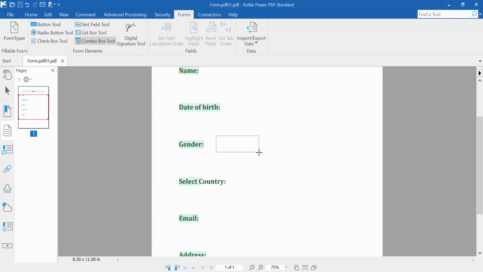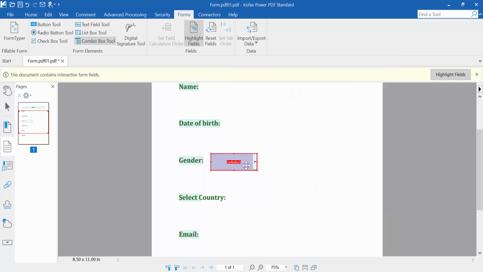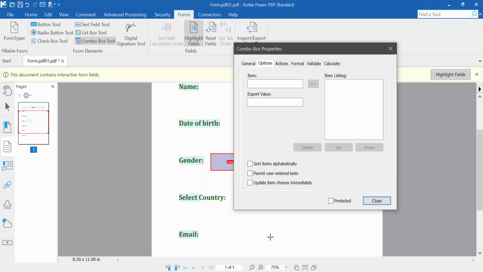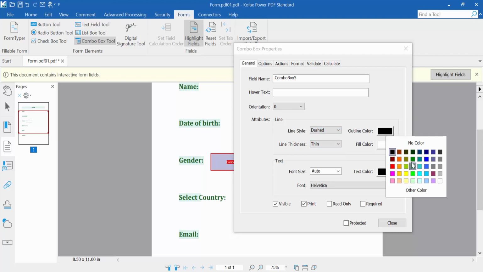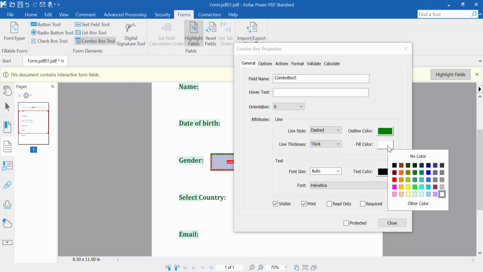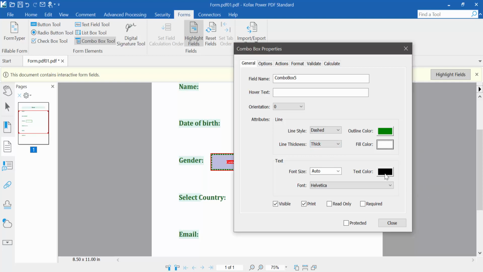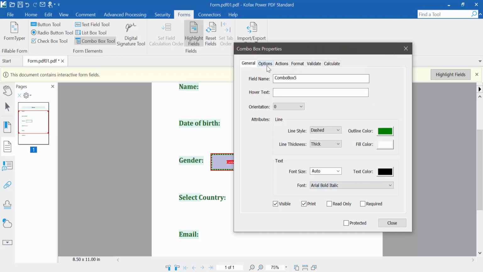and draw your box area. This is and click right button for properties. Here you can change your box name, line style, I'll choose this, outline color, I'll choose this, and line thickness, thick, fill color, choose white, and text color in black, and font size text, and font style, Arial, bold, italic, big option.